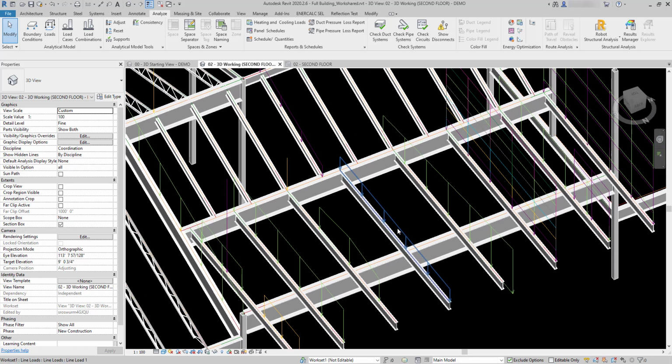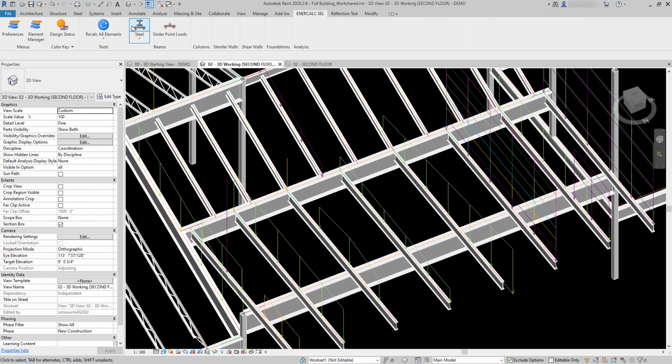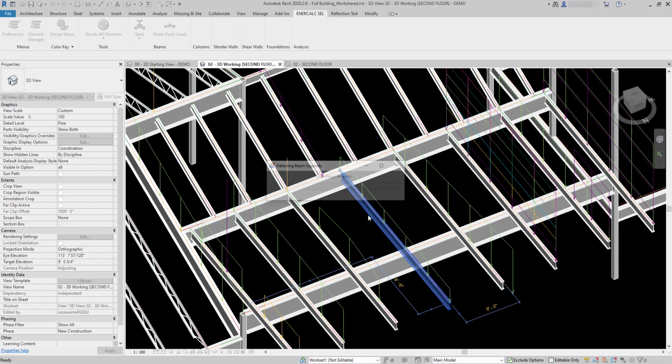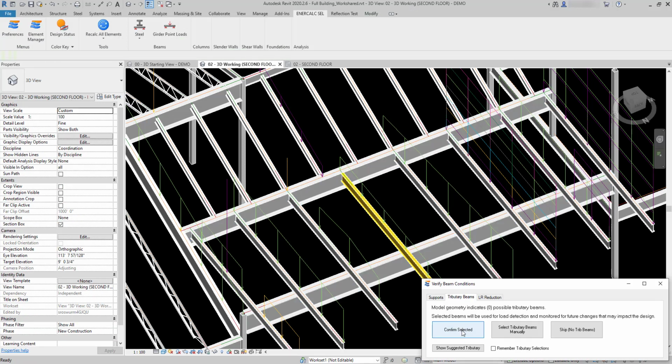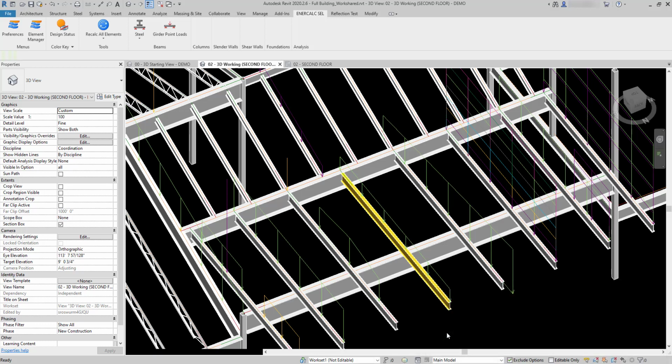So all I do to launch this calculation is go up here to the ribbon bar, click on steel beam, and select this beam. And I'm going to confirm the supports. There's no tributary beams, so I'll confirm that. And then I'm going to just skip the roof live load reduction step for this example. We'll discuss that in a future video.